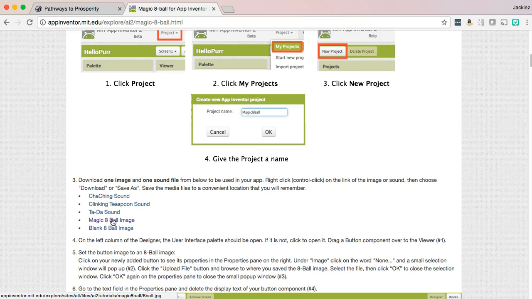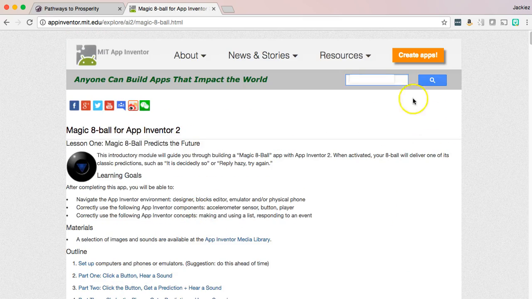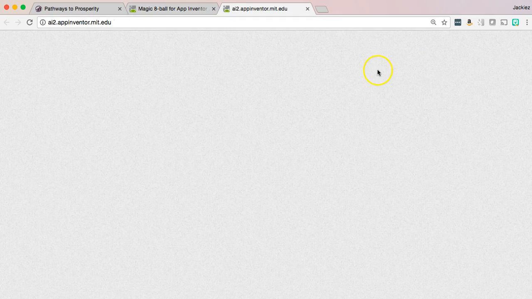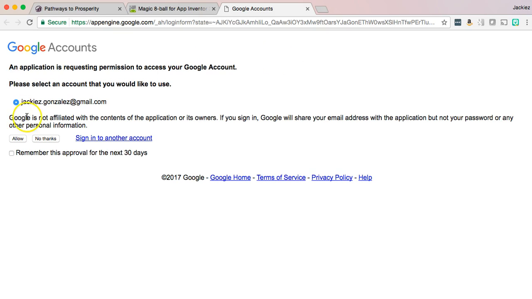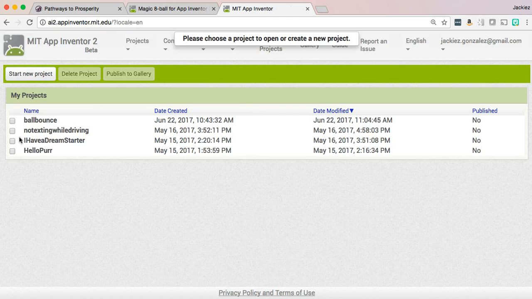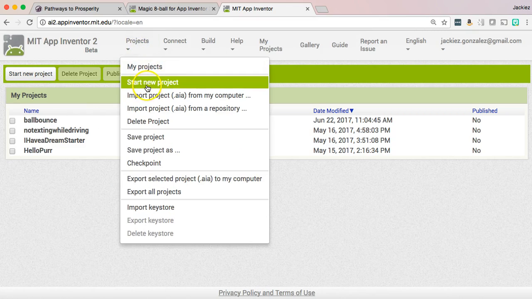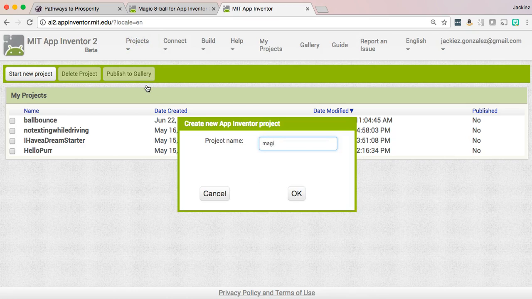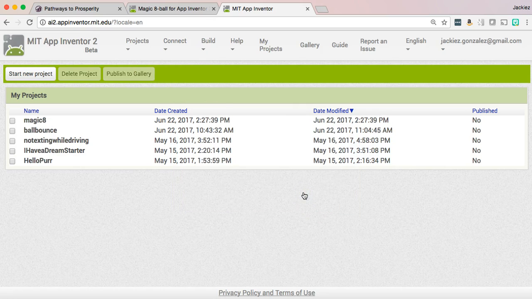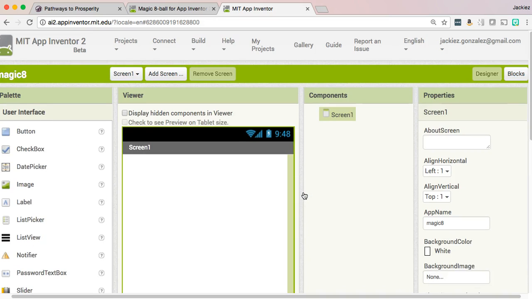So I've already downloaded these things. So what I'm going to do is just go ahead and scroll up and go to the Creating Apps screen. If you haven't logged in in a while, it'll ask you to make sure your login is correct. And then it'll take you to this welcome screen. We're going to go ahead and start a new project. Again, no spaces. Just call it Magic 8, and that should load up.